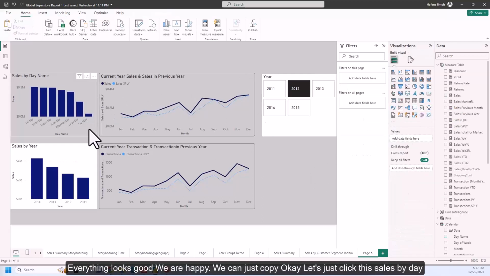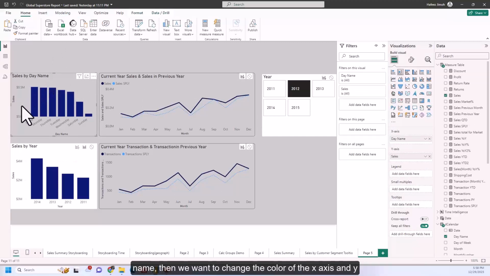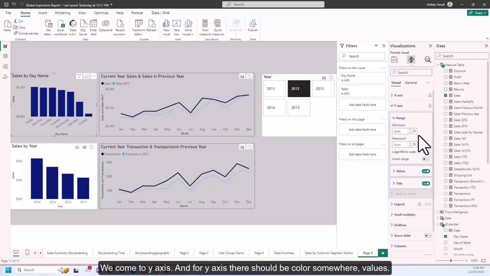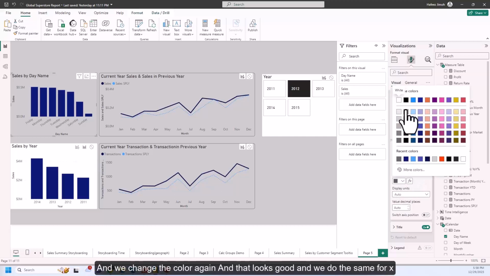We are happy. We can just copy. Okay, let's just complete this sales by day name. Then we want to change the color of the x-axis and y-axis labels. And we come to Format again. We come to y-axis. And for y-axis, there should be color somewhere, values. And we change the color again.